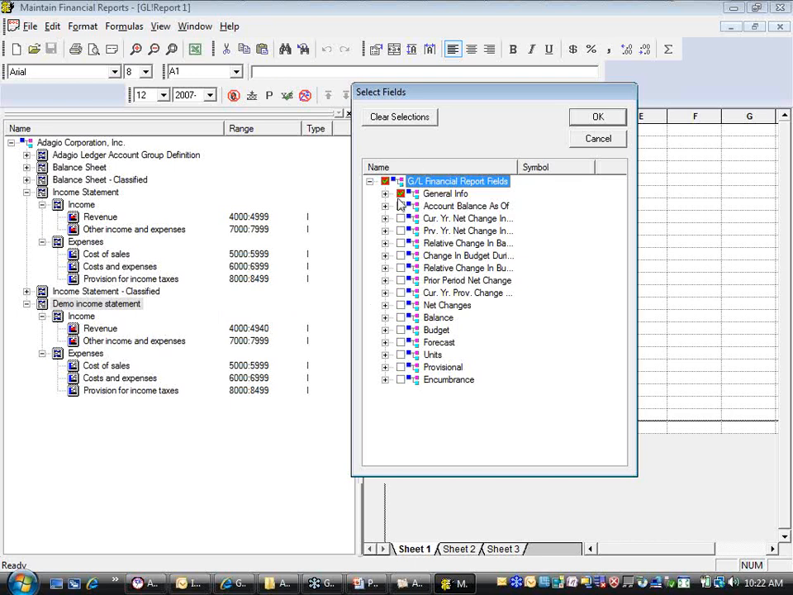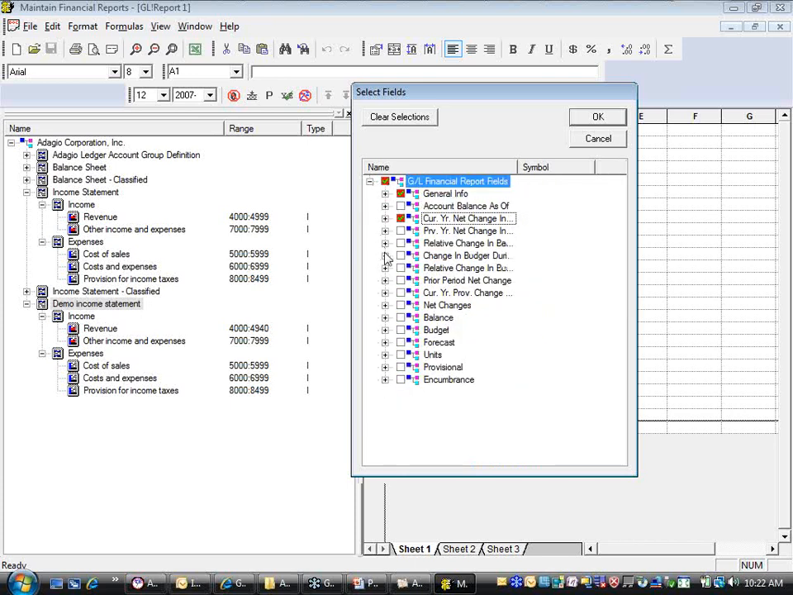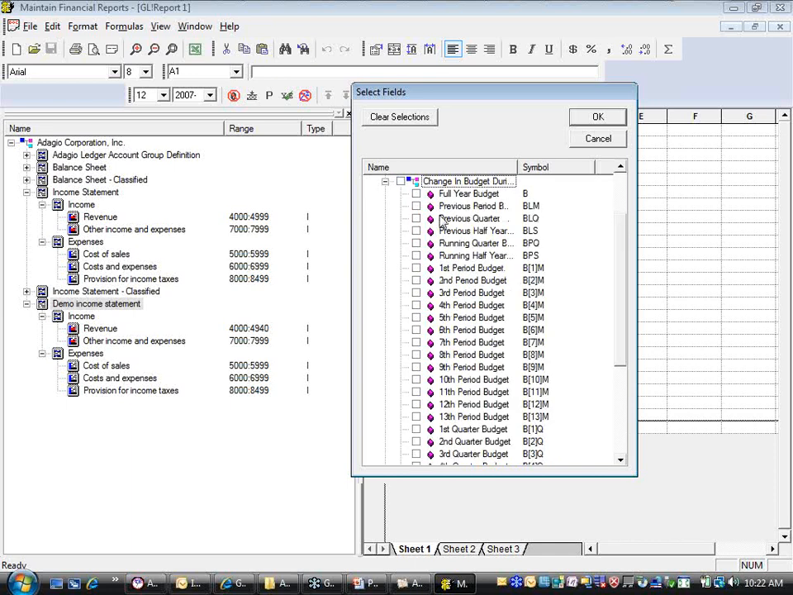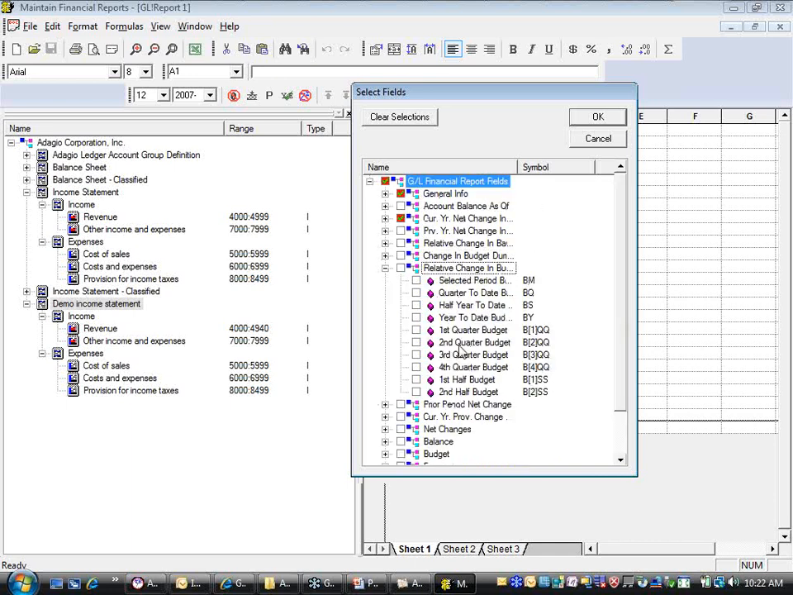Now we need to tell what rows we want to have, or sorry, what columns we want. Because we're choosing to do an income statement, we probably want to do net changes type fields, such as the net changes for the current month or the net changes for the current year. We may want to show the budgets. So we may want to see our full year budget, or perhaps we may want to see our year-to-date budget, and so on and so forth. So you can select fields as required.